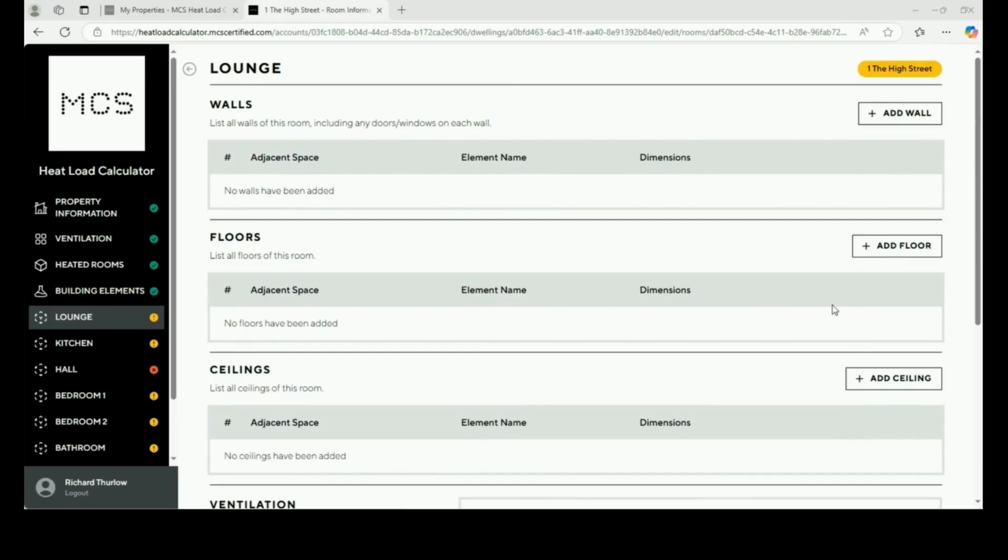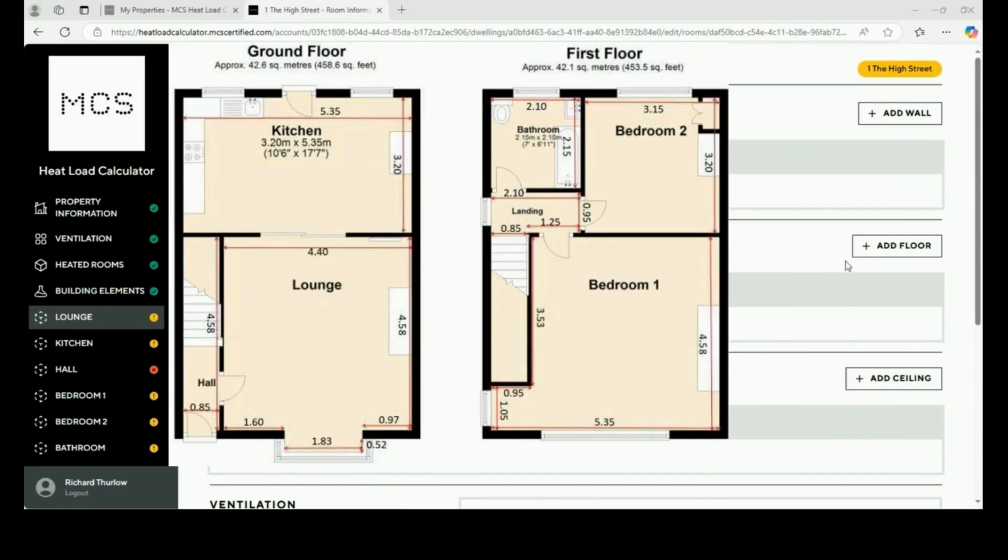As you can see from the floor plan, the majority of the lounge sits below bedroom 1 with a small bay window to the front, which is obviously an exterior wall. The bay has a flat roof and there is a party wall to the right hand side. An internal door leads from the lounge into the hall and an internal window separates the lounge from the kitchen.